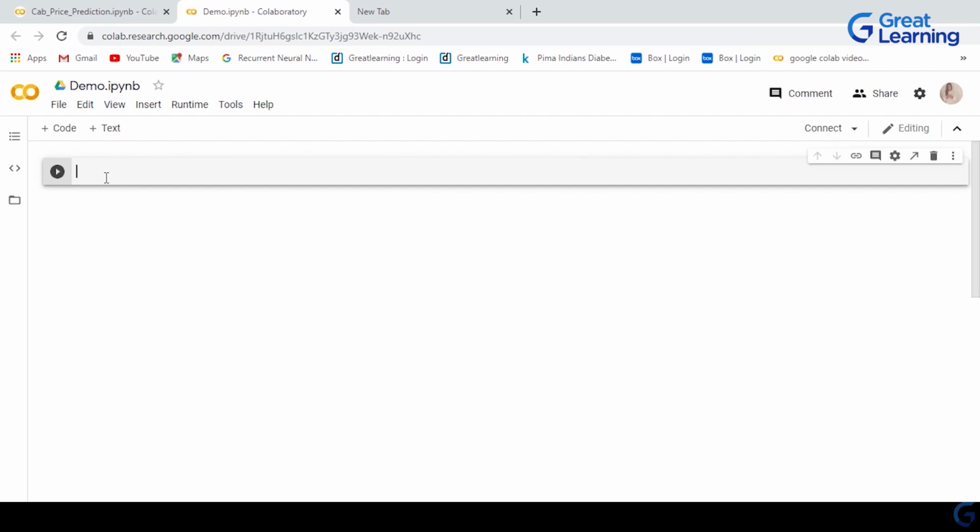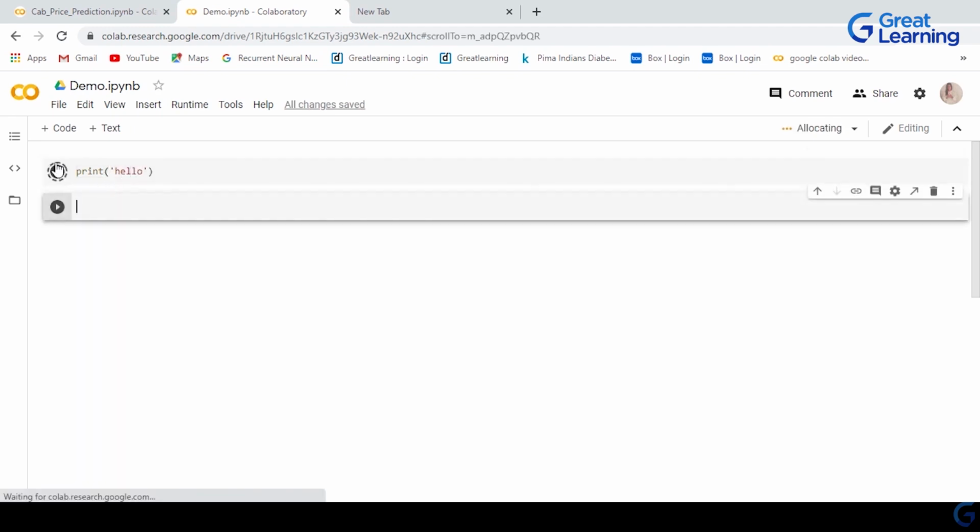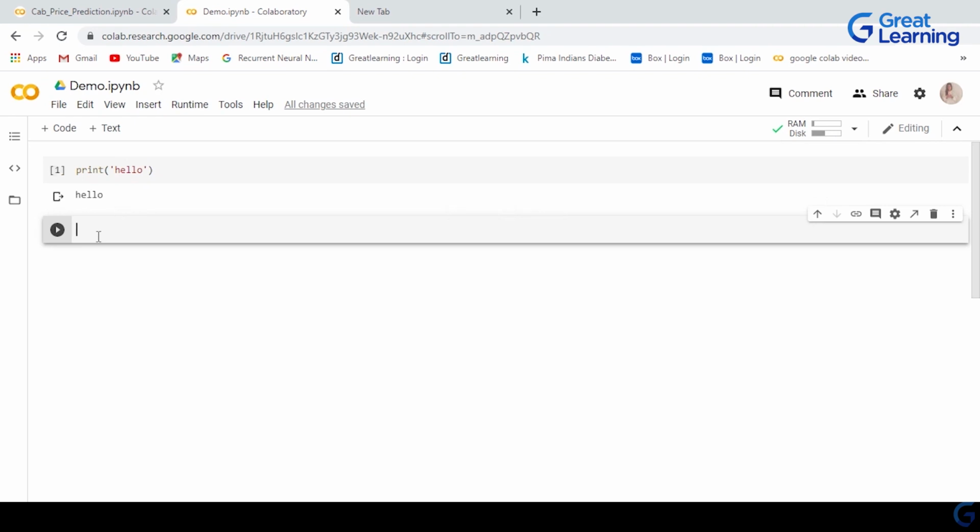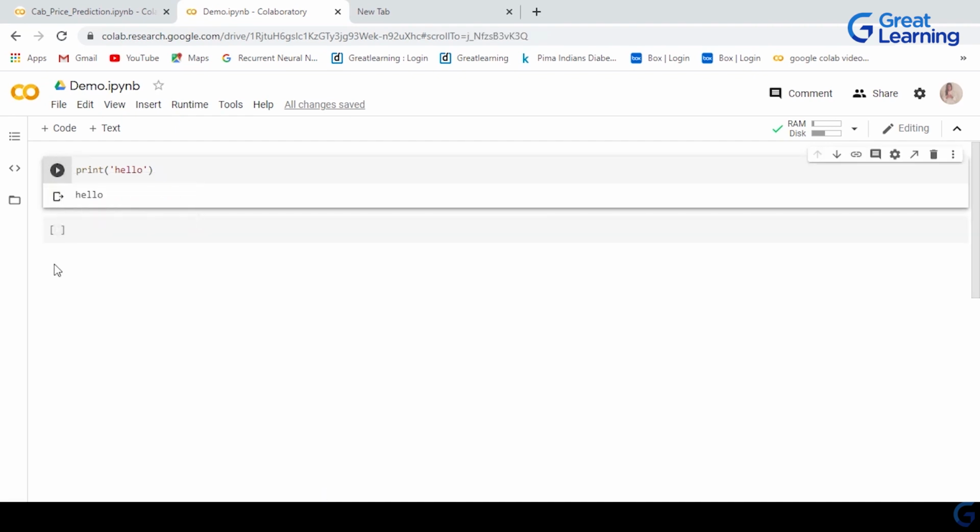Now I will show you how to write code. Write print, and maybe we will start with hello world. If you want to execute that, you can use Shift and Enter, which is a shortcut. And if you don't want to use any shortcut, you can see there is a play button over here. You just need to click over there. You can see we got our result.